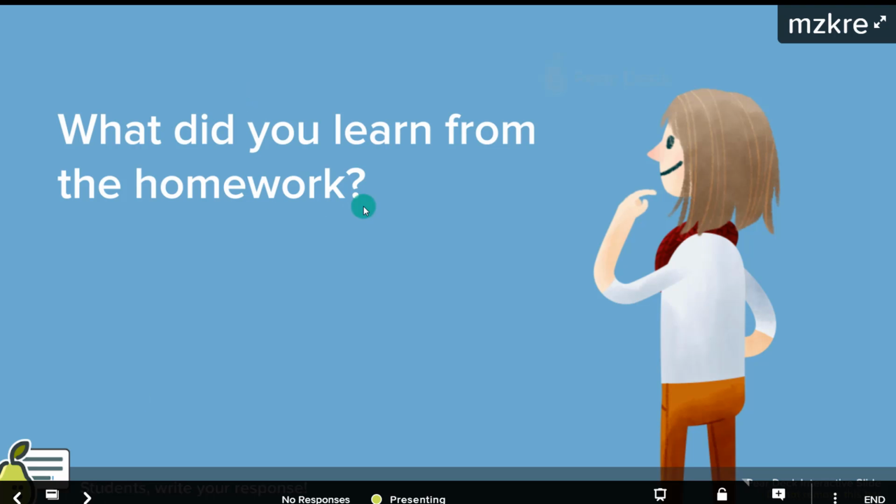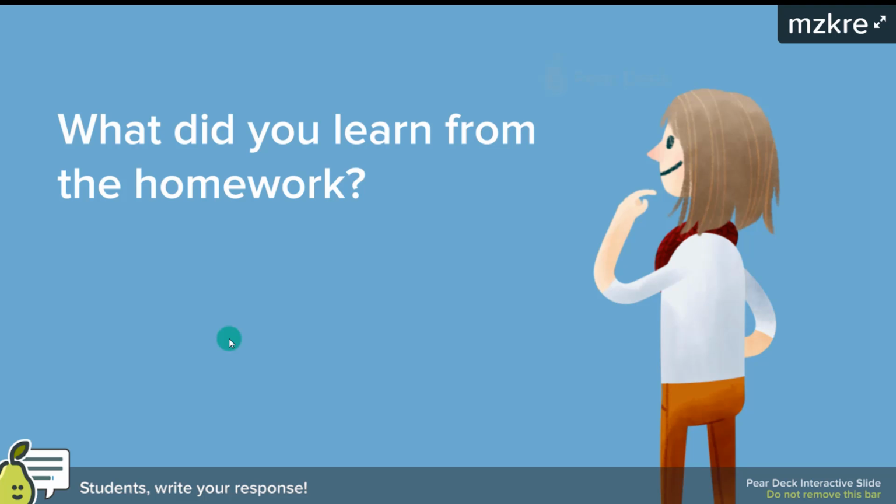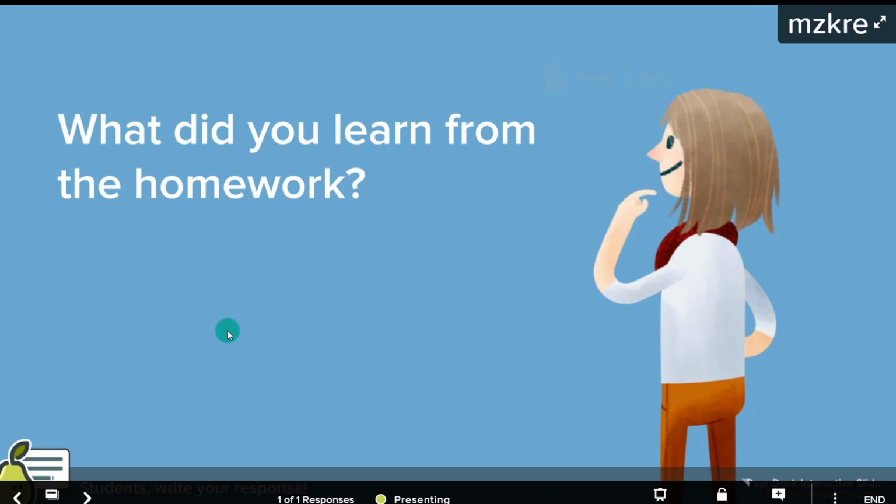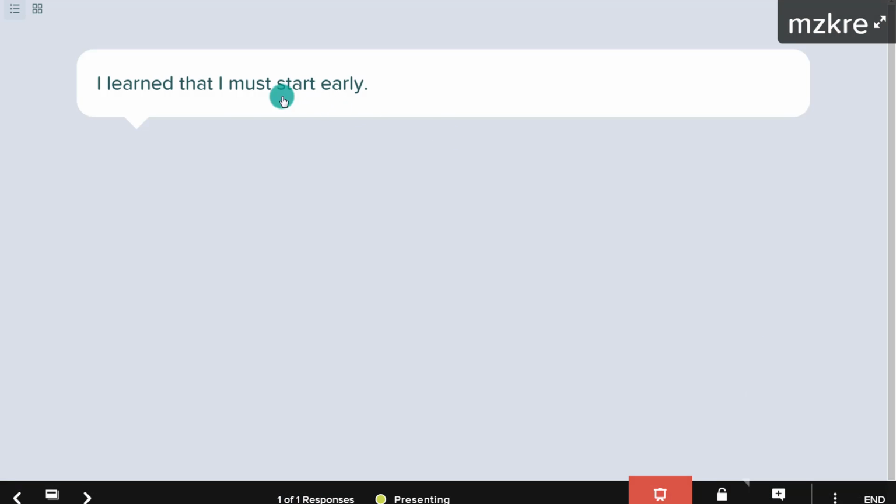This one was a template that we had. And so it just basically says, what did you learn from the homework? And the student is given a little box on their screen to type in that result. So once somebody has submitted, it will say one of one responses. I can come over here and do show responses, and it would kind of give me a list of all the things that people have said.